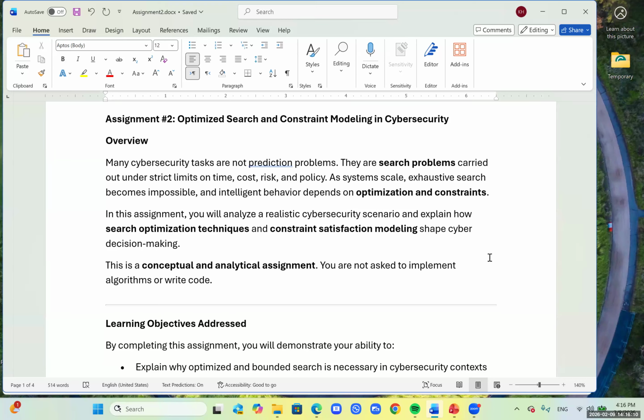And so in this assignment, you're going to analyze a realistic cybersecurity scenario and explain how search optimization techniques and constraint satisfaction modeling shape cyber decision making. And so, like I was trying to explain, it says right here, this is a conceptual and analytical assignment. You're not asked to implement algorithms or write code. In this course, it focuses a lot more on the conceptual ideas and applying and analyzing them.